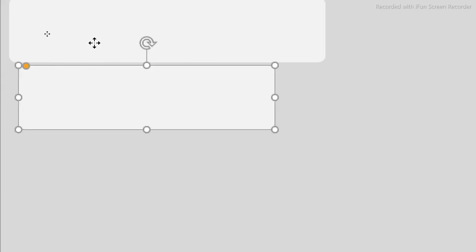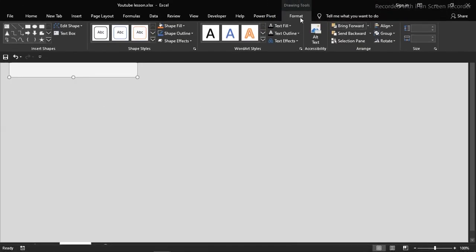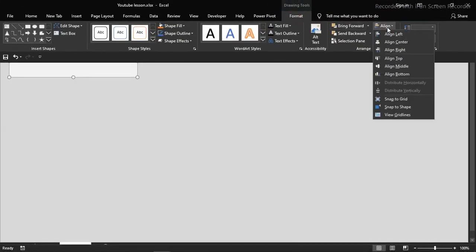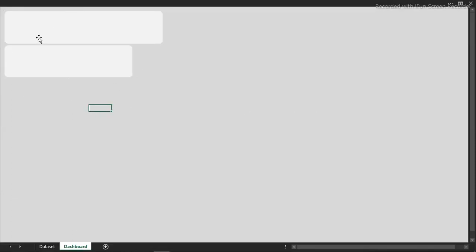And if you're not too satisfied with where it should be, just hold on, go to this particular top level, go to format, go to align, and actually say move left. Now it will definitely align them perfectly on the left side, right? So I can actually duplicate this right now.